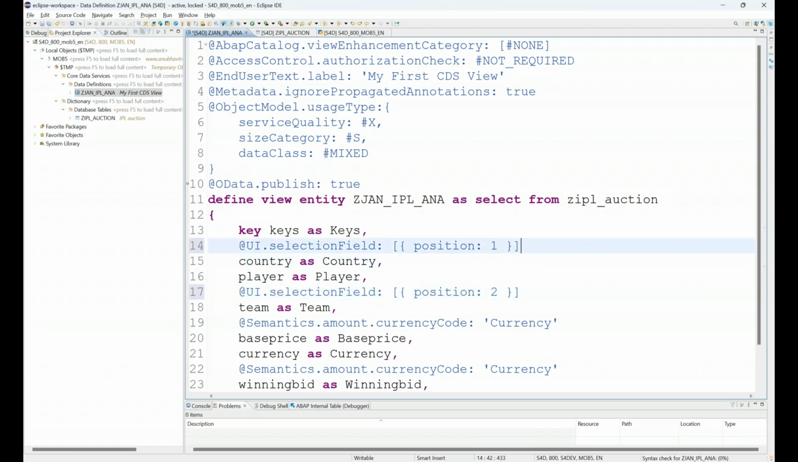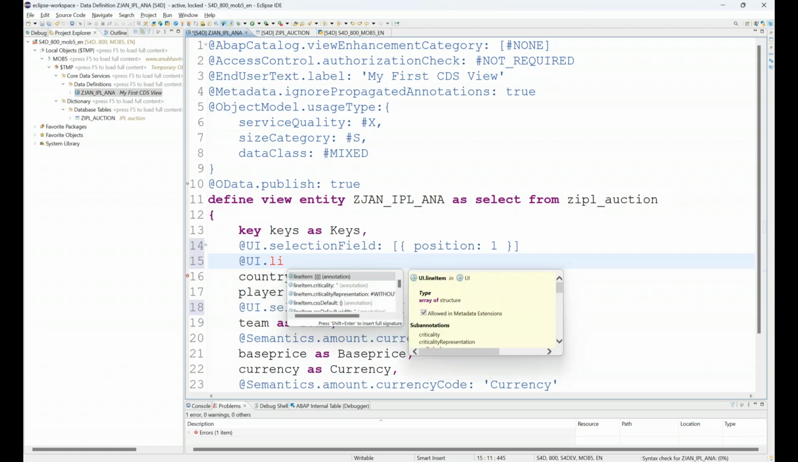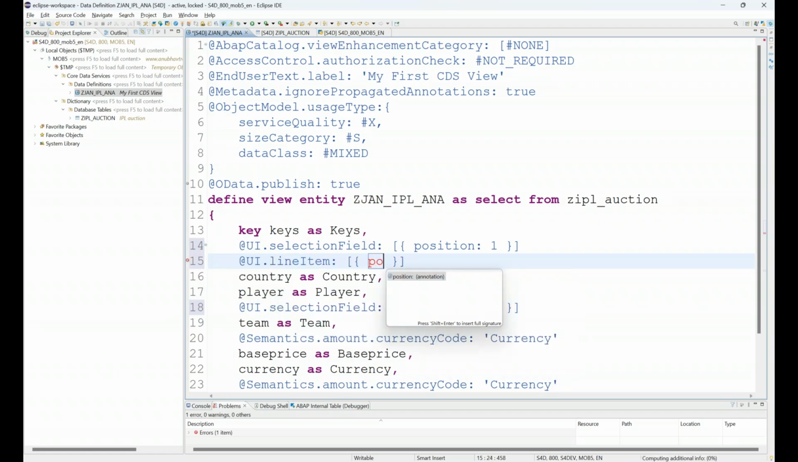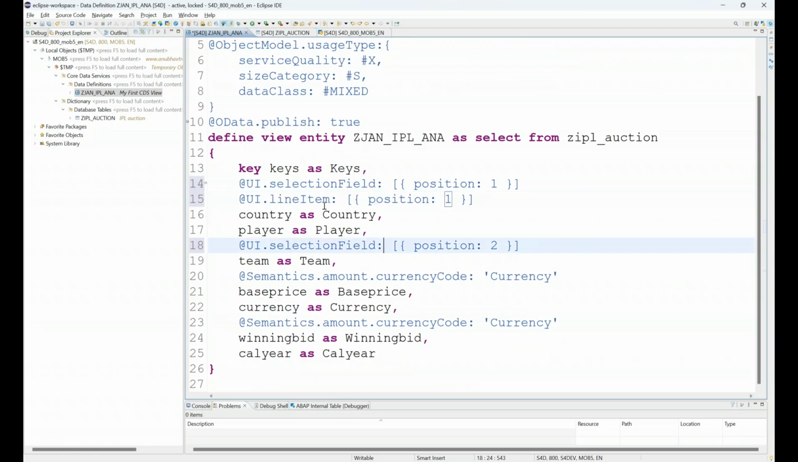At the same time, I would want it to be part of my columns, which is the line item annotation. Once again, I would like to mention that unit 12 is where I will teach you all the details of UI annotations and their purpose. For now, it's a demo, so I'm just adding these annotations to explain how you add columns. So selection field is to add fields for selection, and line item annotation is used to add columns.